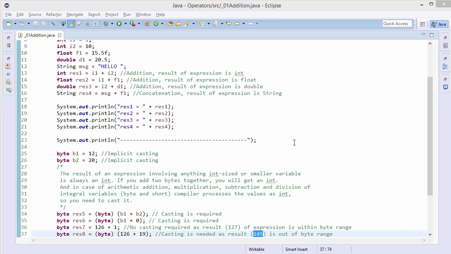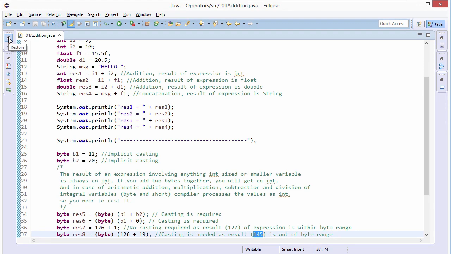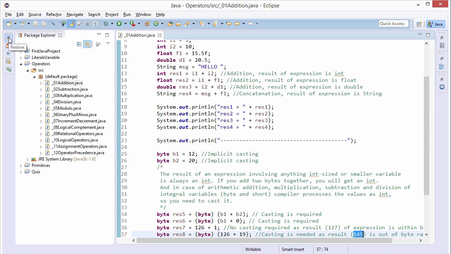Welcome back. Let us continue with remaining arithmetic operators and unary operators. Let us see an example of minus operator.